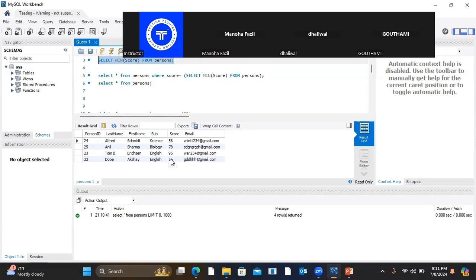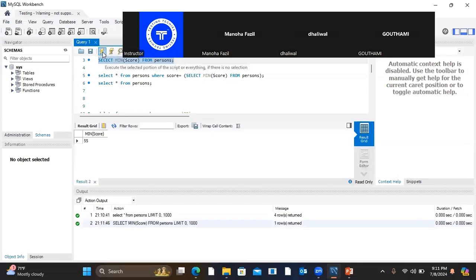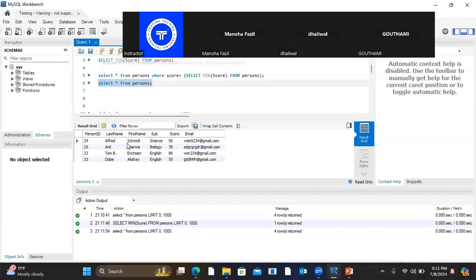So subquery is what? A query inside a query. Here you have to use a query inside a query. With this, I'm getting the minimum score, that is 55. Now, just forget this query. Let's say I want to get the name and details of the person who has score 55. So how will I write it?